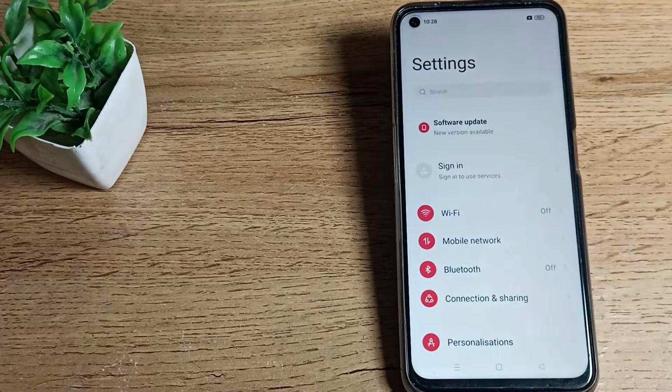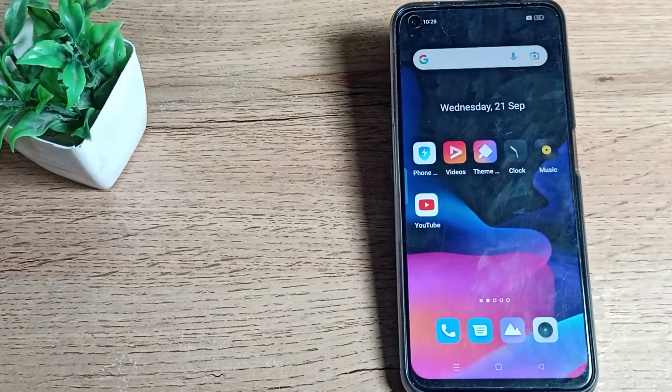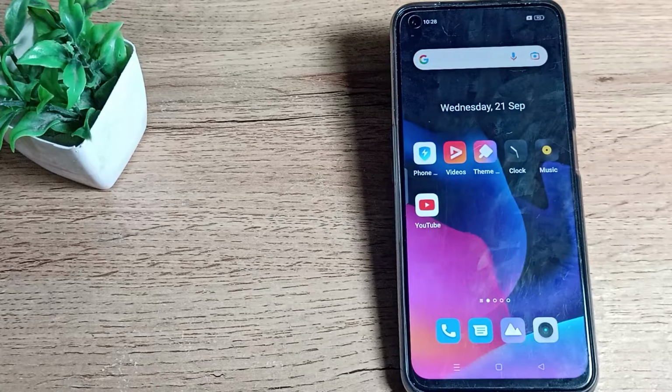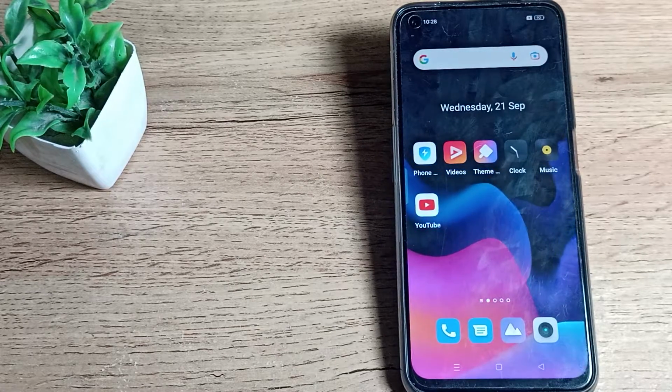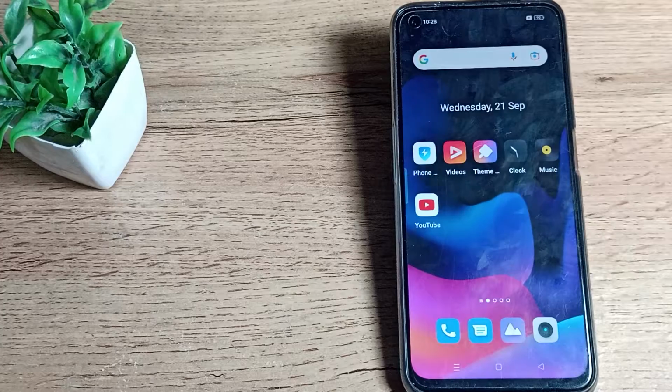So today we are going to talk about how to connect Wi-Fi in our Realme phone device. So friends, if you want to connect a Wi-Fi network in your Realme phone, how can you do it? In this video, I am going to show you.